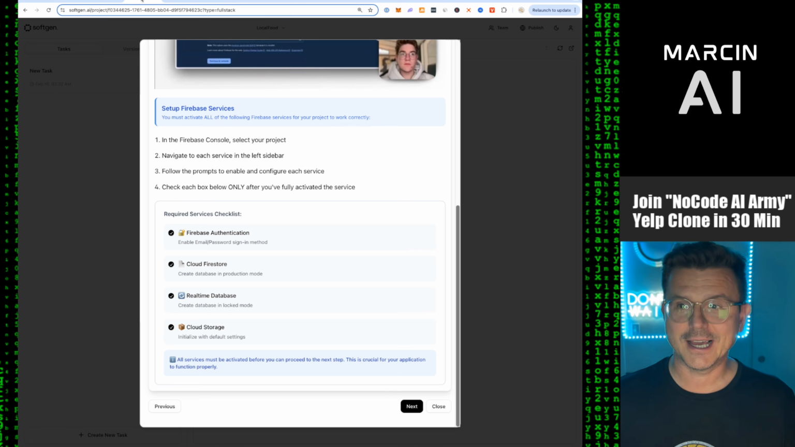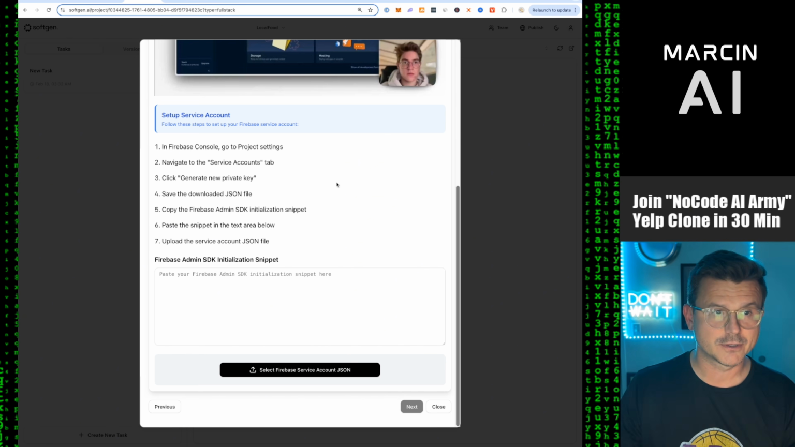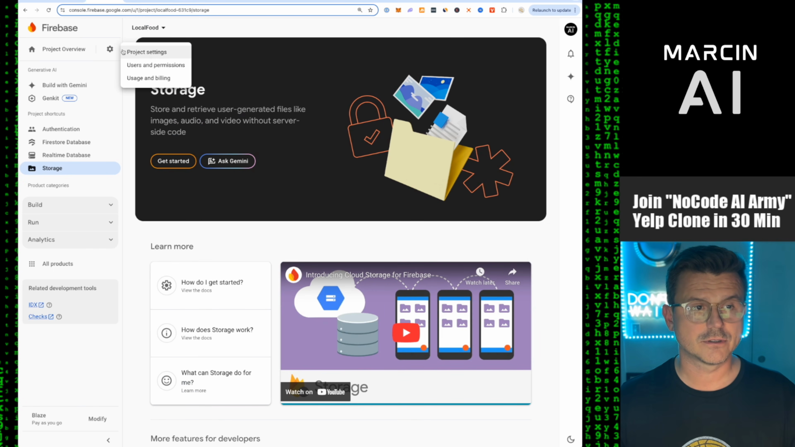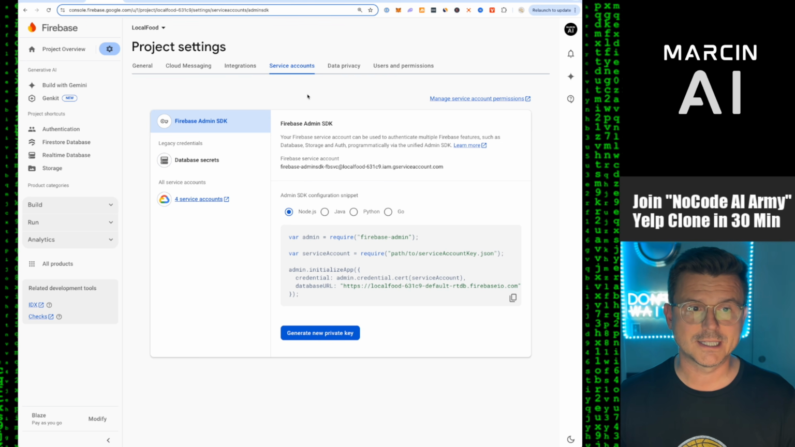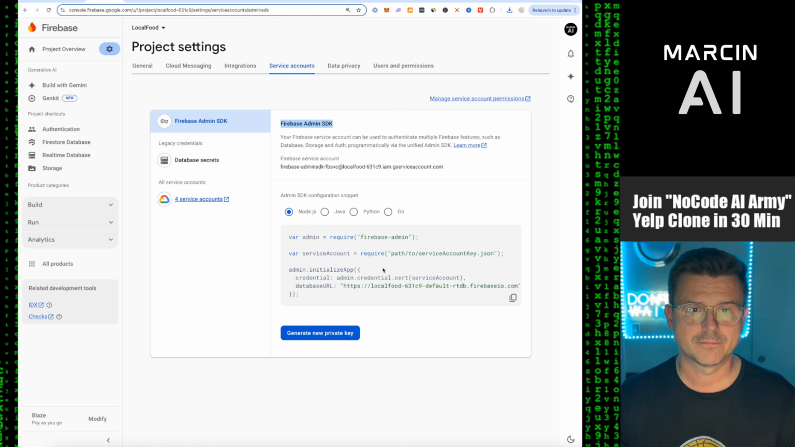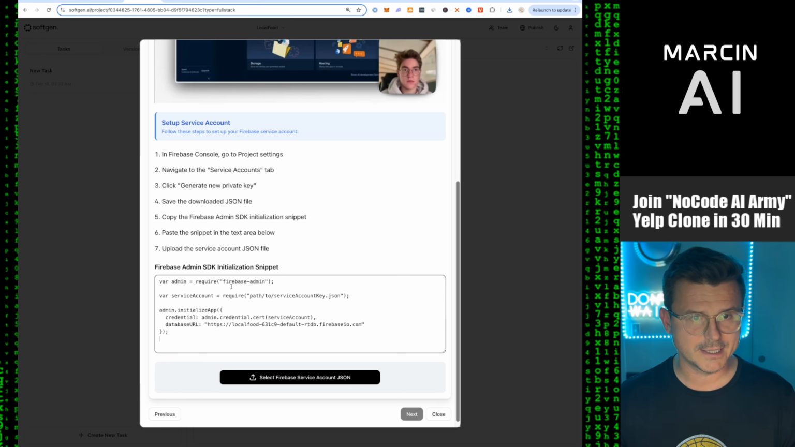That's it. So now we're just going to go back here and say next. And then this is the final step. So we're going to go back to service accounts up here. Hit the little, go to project settings. We're going to go to service accounts. And all we got to do is basically create an admin SDK, which is here. We're going to hit generate new private key, generate key. We're going to copy this. And then we're going to go back to projects. We're going to paste that in there.